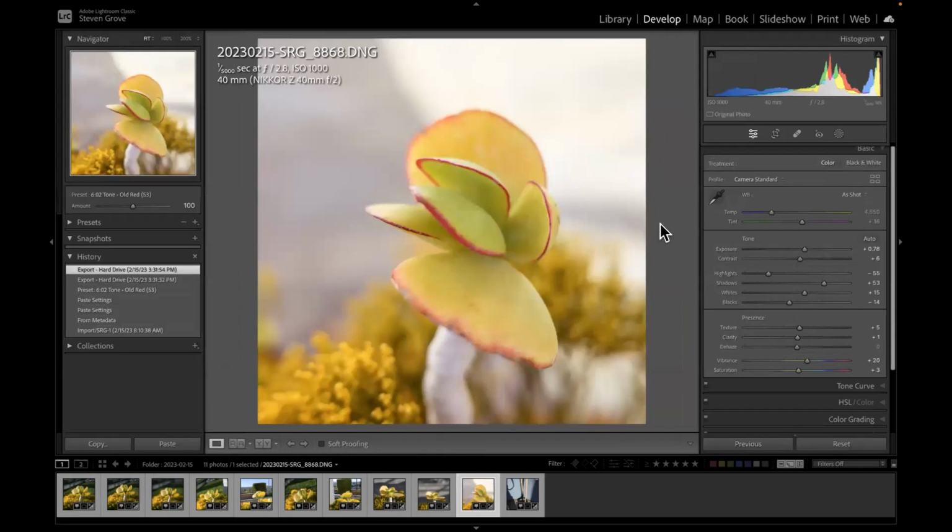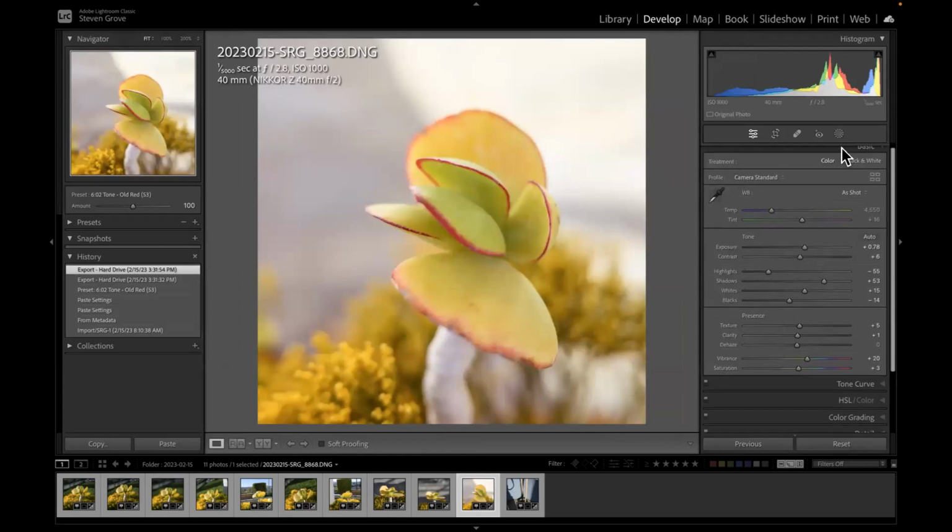This will be just a demonstration. For me, first of all, if you look over here on the left, I've got the Basic panel.